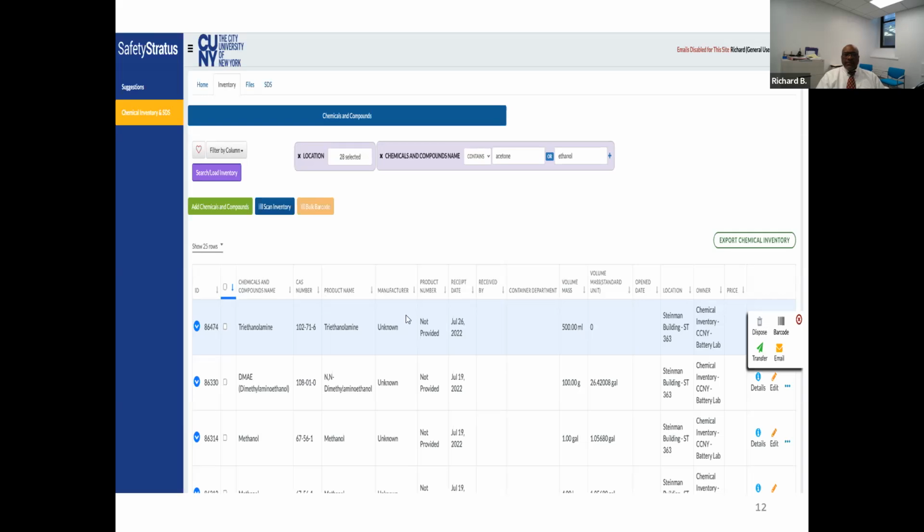include in the system. This particular screenshot is for one of our rooms in the Steinman building, the battery lab. What you're seeing is a snapshot of some of the inventory that existed at that location as of August. That room and location was inventoried, I believe, in July. So you're basically seeing a snapshot of what it would look like.